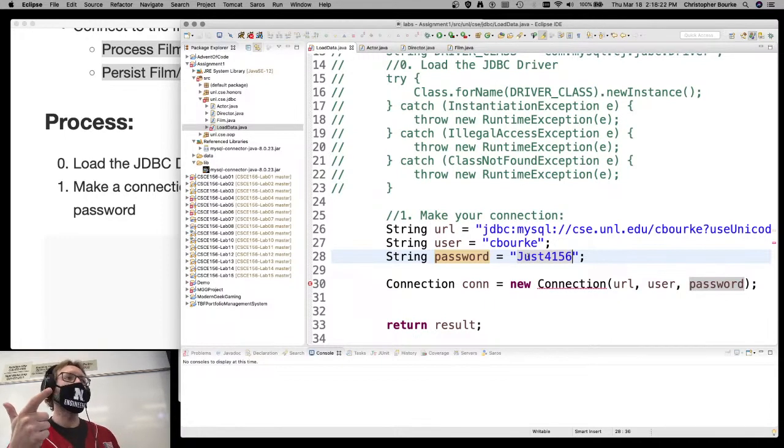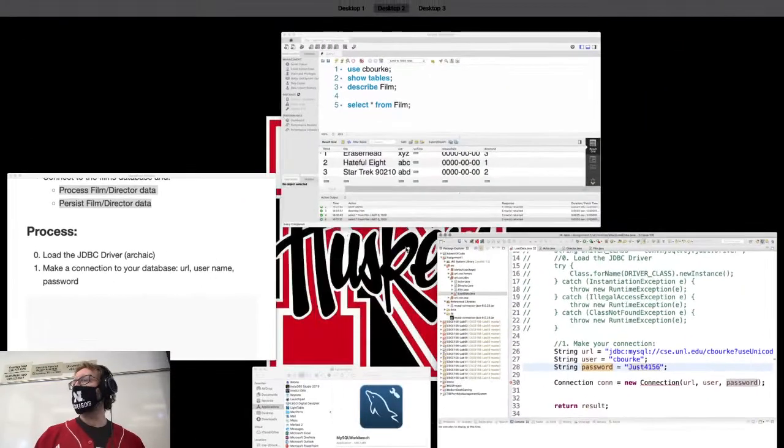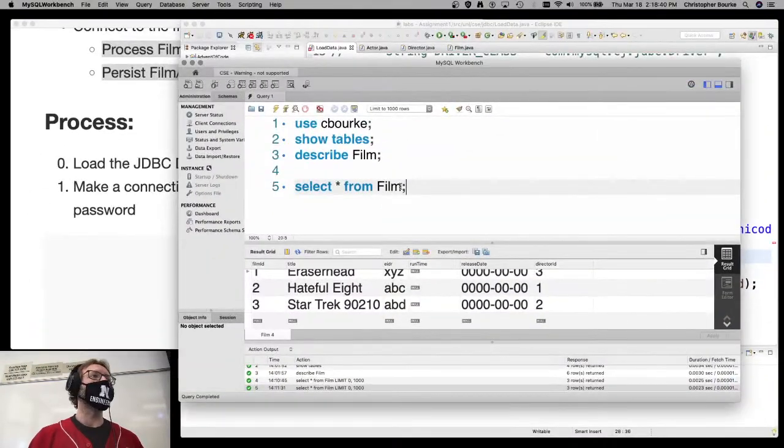The LAs will know about it. I'll know about it simply because we'll see your source code when we grade it. So don't use a password that you care about. Yeah? What password is that again? Whatever you've been using over here in MySQL Workbench.